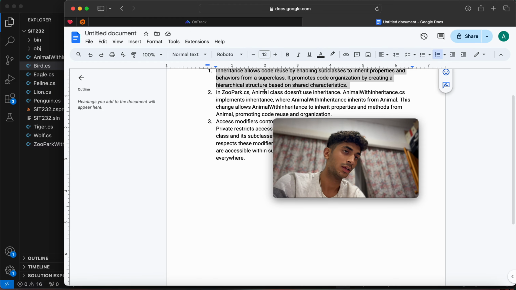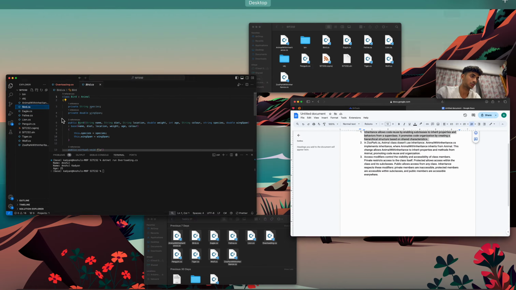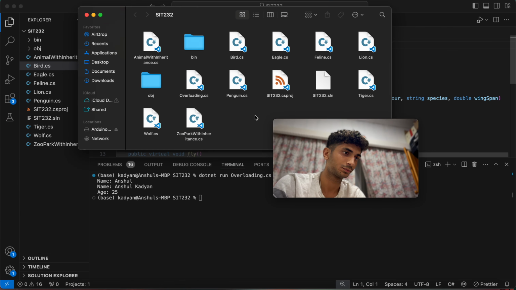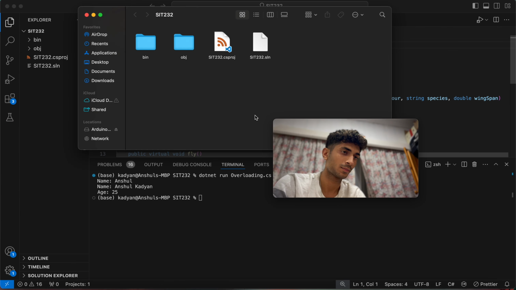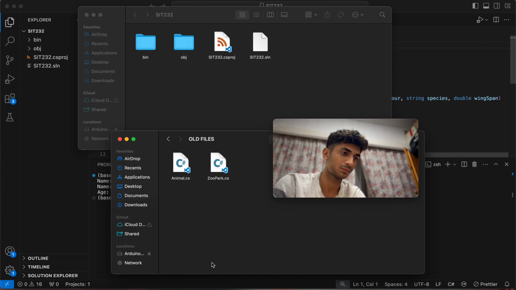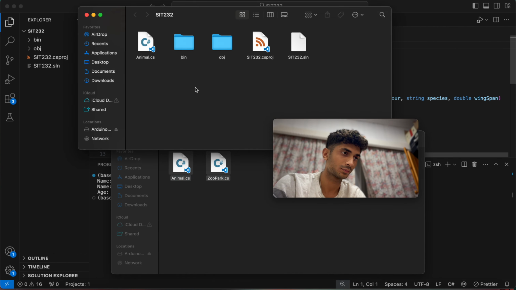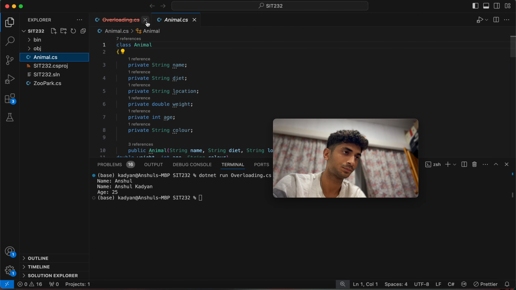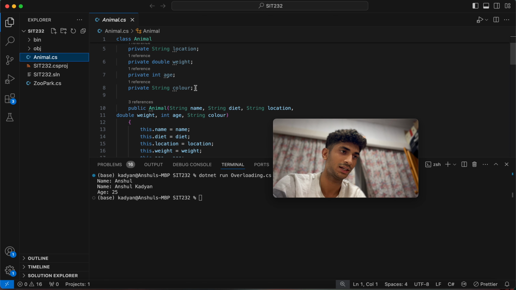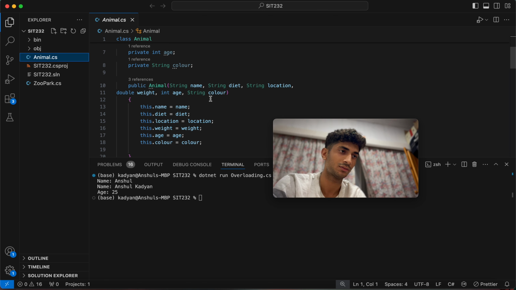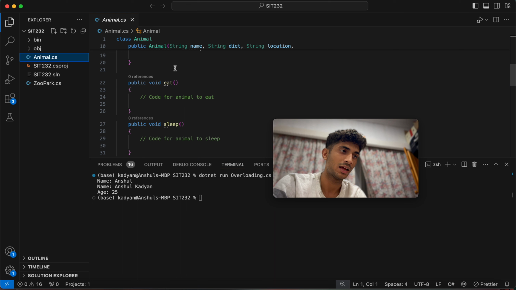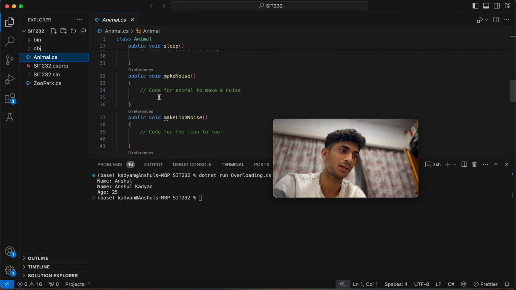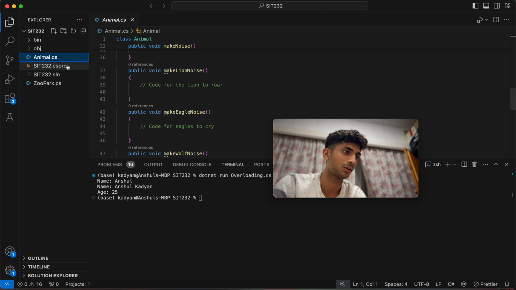So let's open the zoopark. In my animal.cs file, if you see, I have name, diet, location, weight, age, and color. If I write eat, code for animal to eat, sleep, code for animal to sleep, make noise, code for animal to make noise, all of these functions.